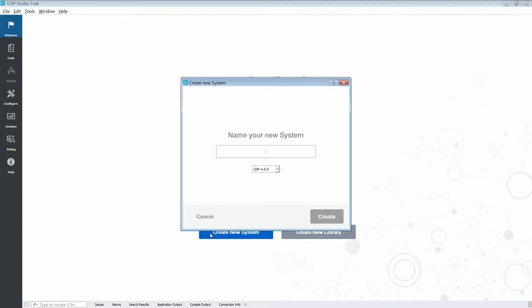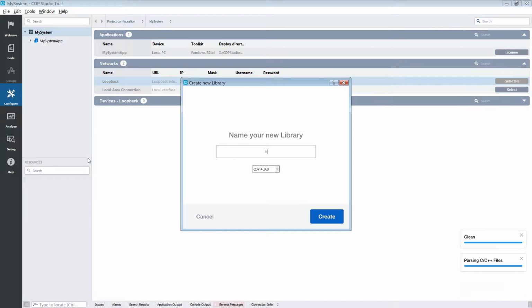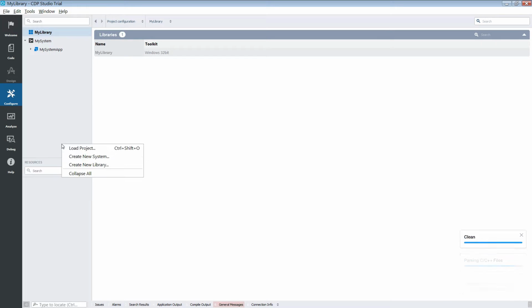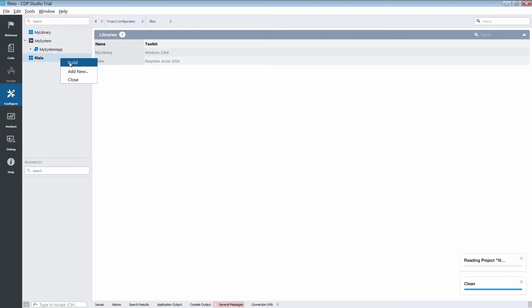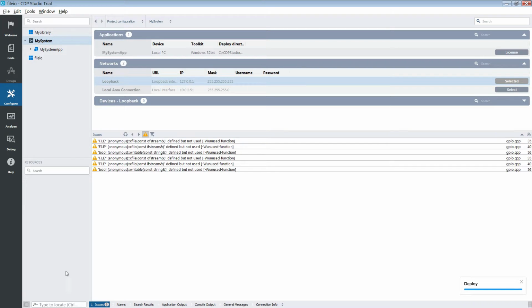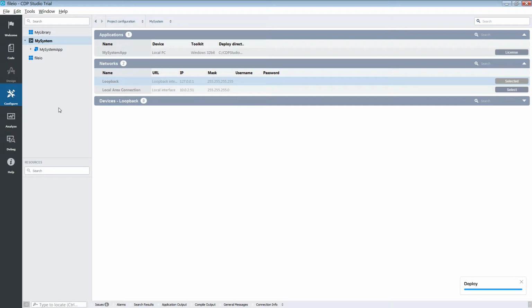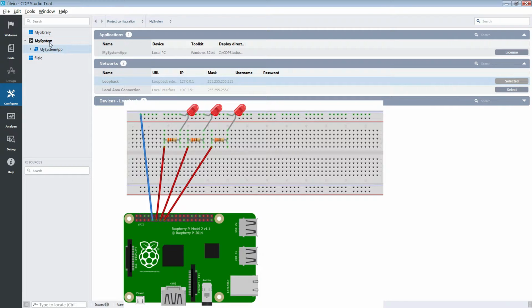First we need to set up a system and a library. We also need to open up the FileIO library and build it for Raspberry and Jessie. We will still be using the same LED setup as we did last time, with 3 LEDs connected to pin 17, 27 and 22. You can see the circuit diagram here.